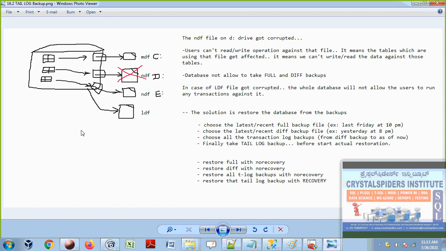See that here. So this is my database, right? In this database I have 3 files. One is an MDF, an NDF file, and one more log file. And here the problem is this file got corrupted. The file on the D drive got corrupted. So users can't perform any actions on this table.